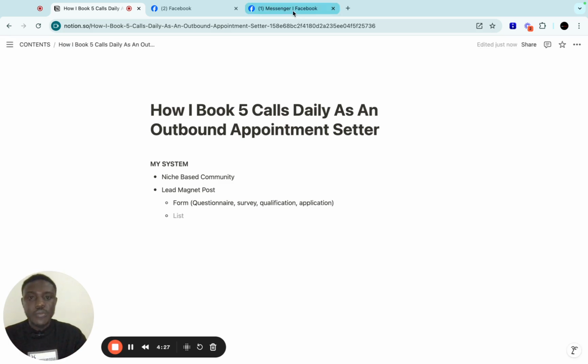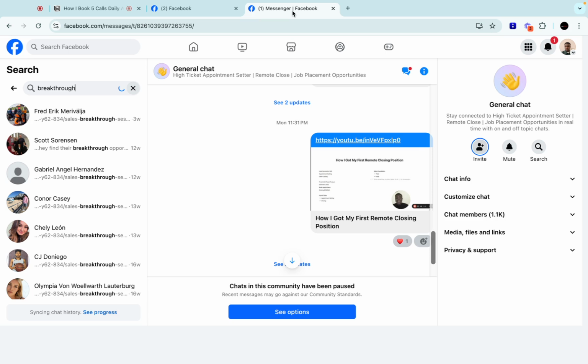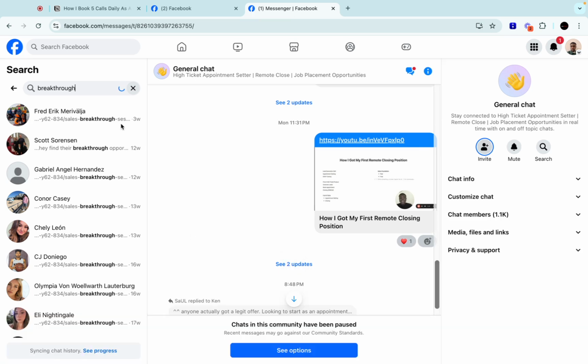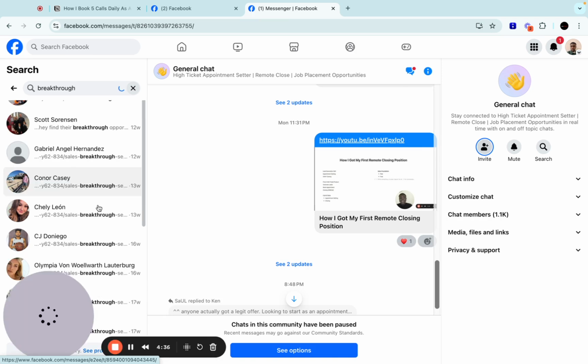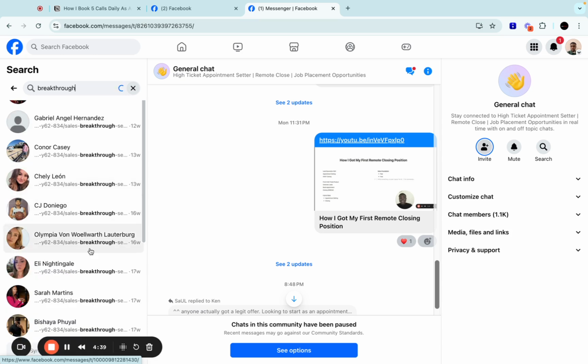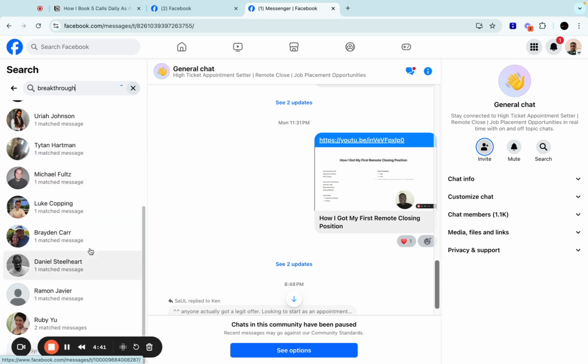Basically, let me show you the back end of what a convo looks like with some of these prospects. So if you can see right now, this is a couple of the convos I definitely had.